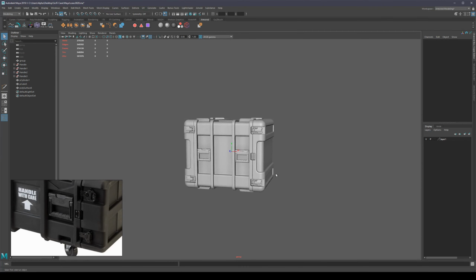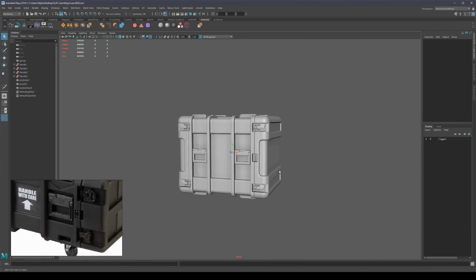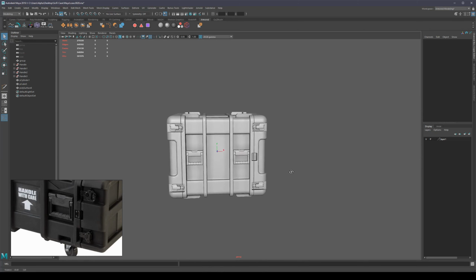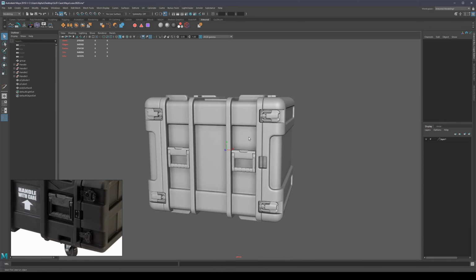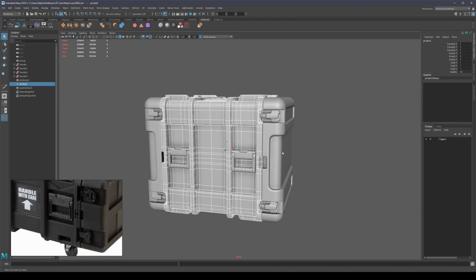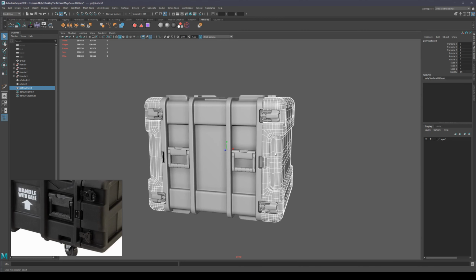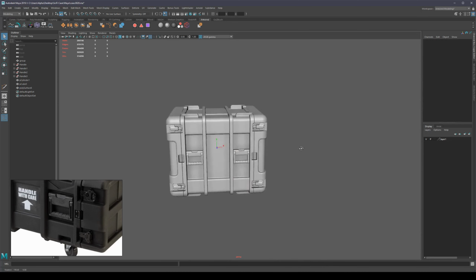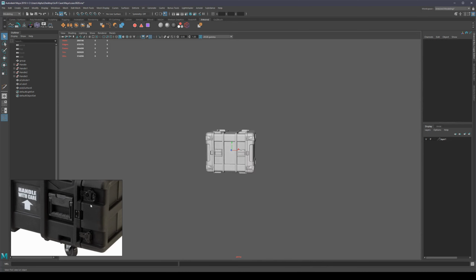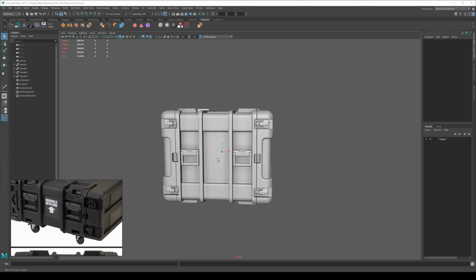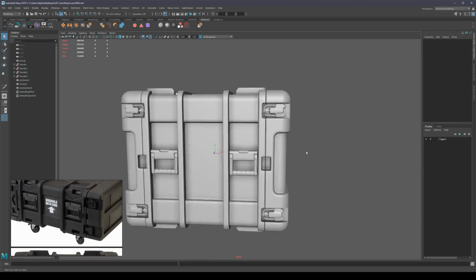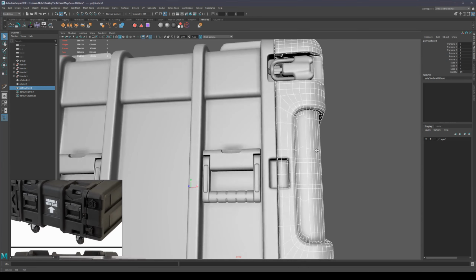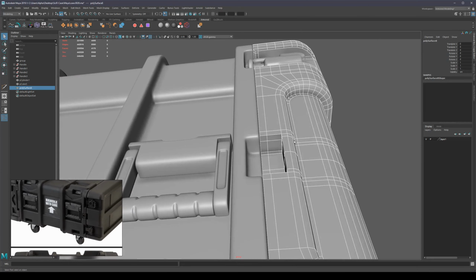I think it looks better. I like it. Looks really good. And now we're missing this one right there. Wait a minute, are these sharp enough? We're missing an edge loop.